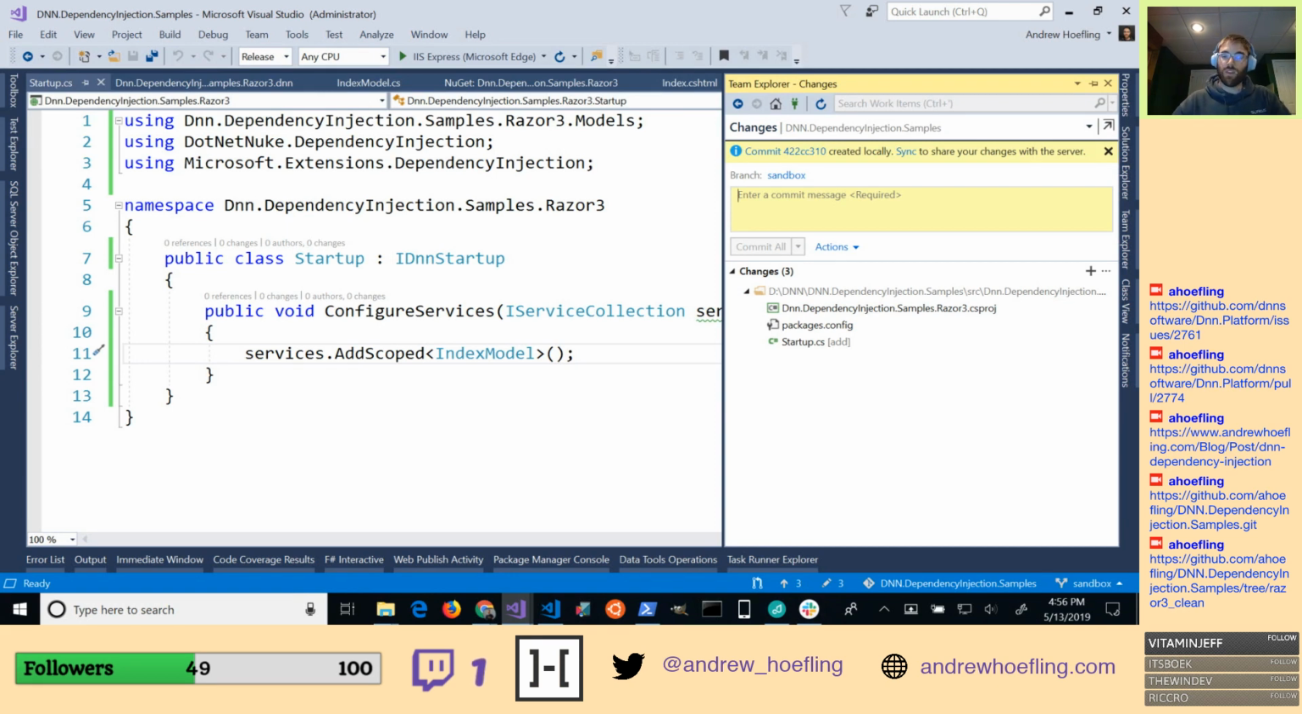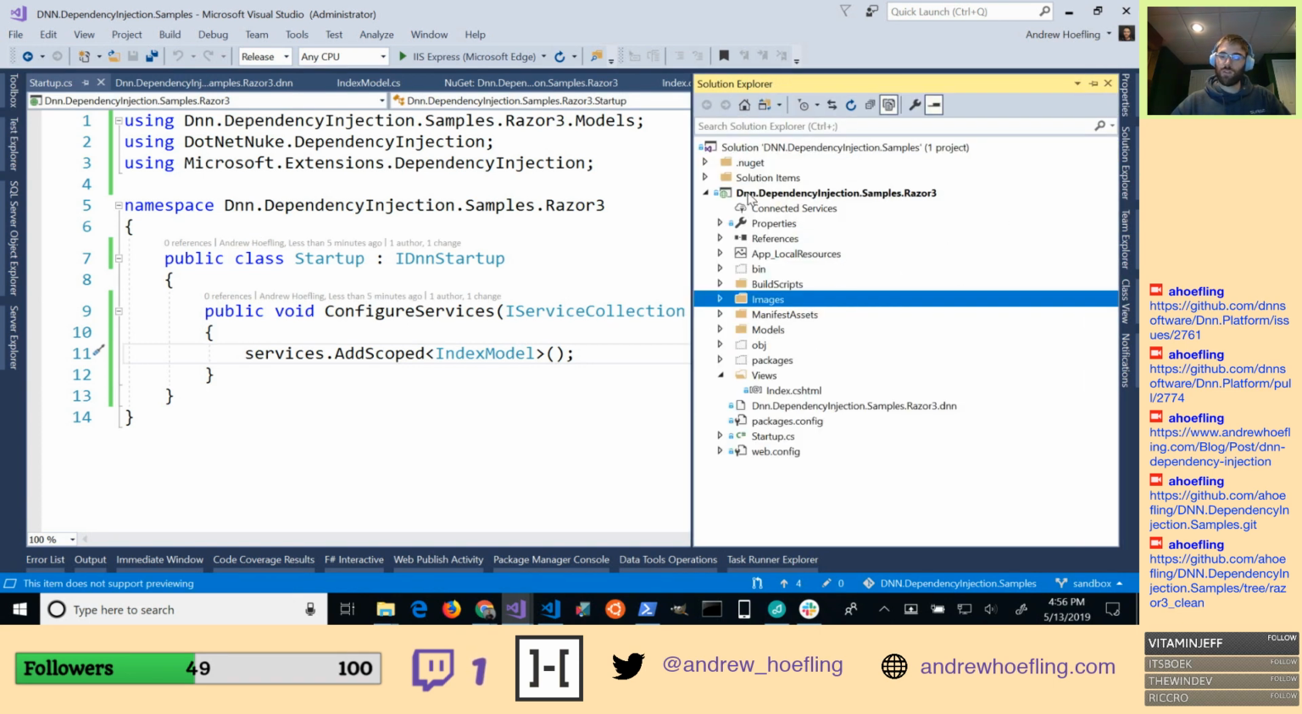Let's commit often, they say. Added DNN dependency injection library. Create Startup. How to register services. Perfect. Now let's create a services folder.